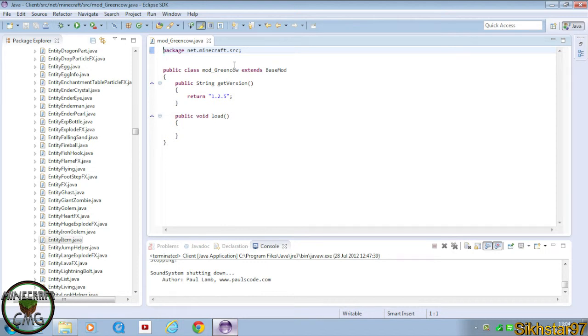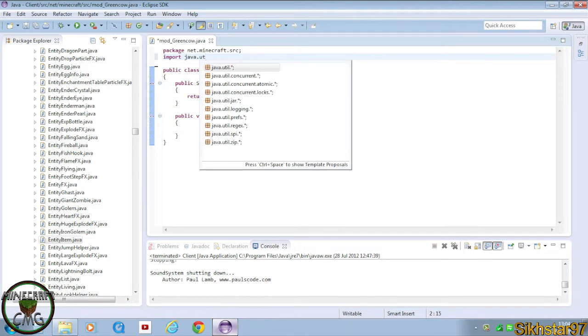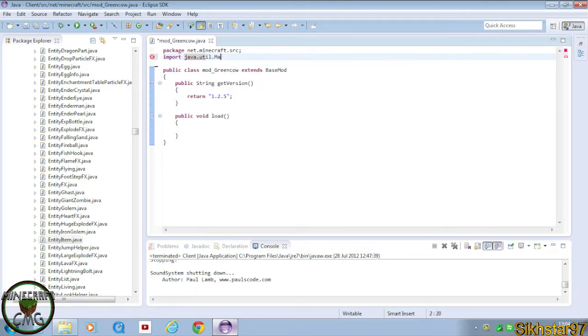So the first thing I'm going to do is import the thing we need for the model and render to work. So we've created our mod, we've extended base mod, and now we need to put here import java.util.Map, and then put a semicolon. The map is the thing that allows the game to attach this model and render we're going to put in later to our mob. So that's the import done.